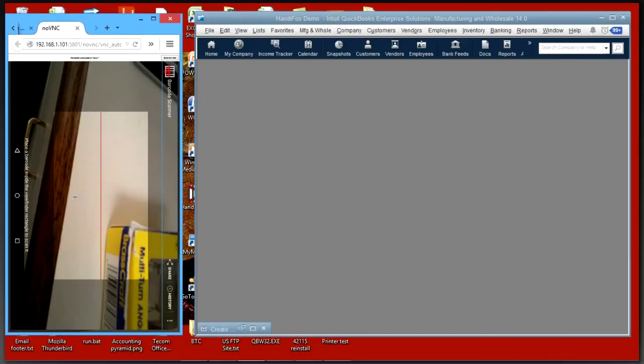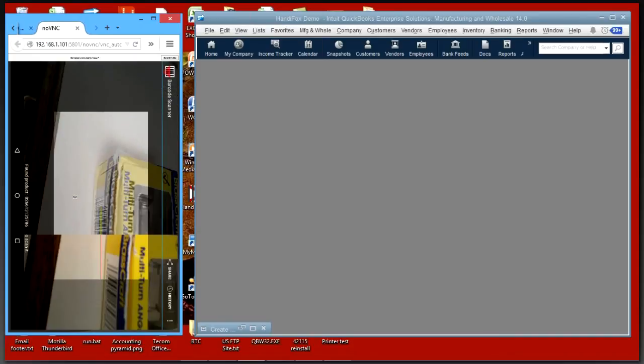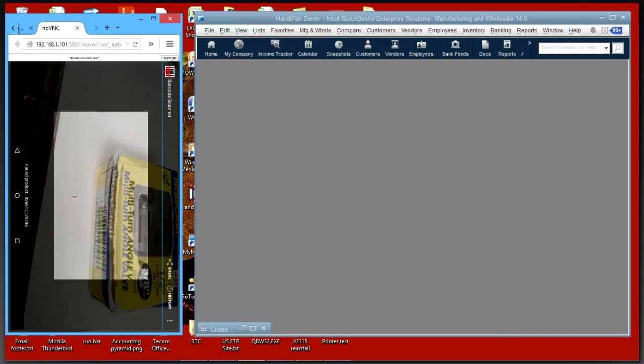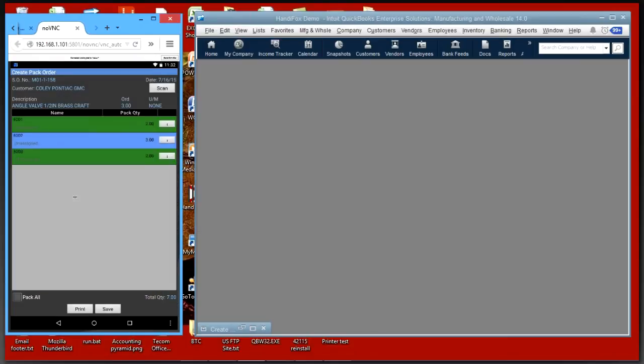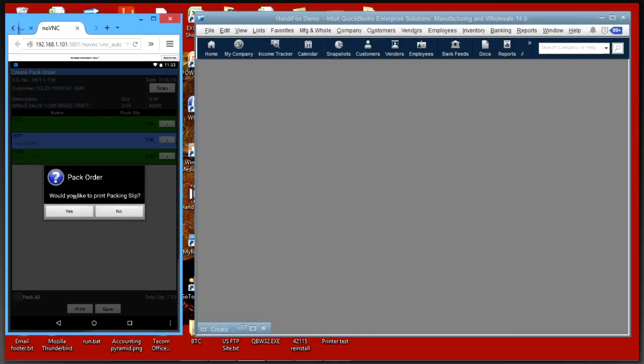Okay, now the save button is lit up, and I can click save. And it says, now, do you want to print the packing slip? Now I will say yes, because I'm getting ready to seal up this box and send it to a customer. And I need a packing slip to go in the box. So I simply say yes.